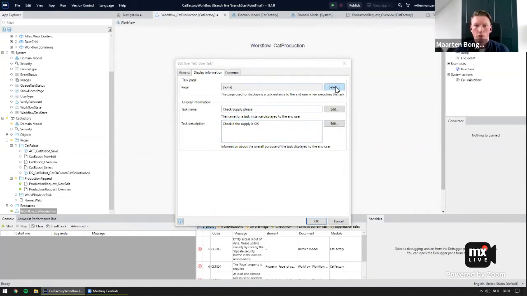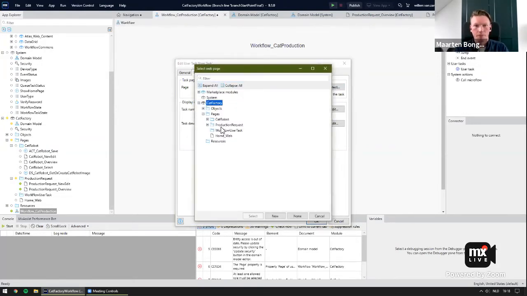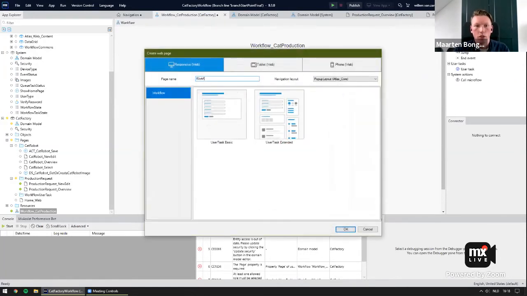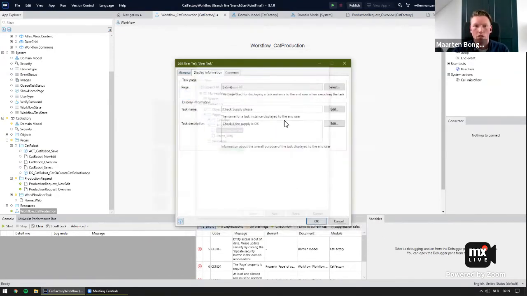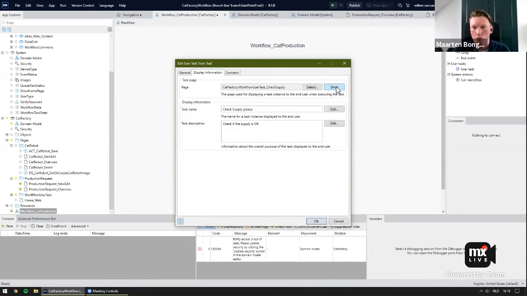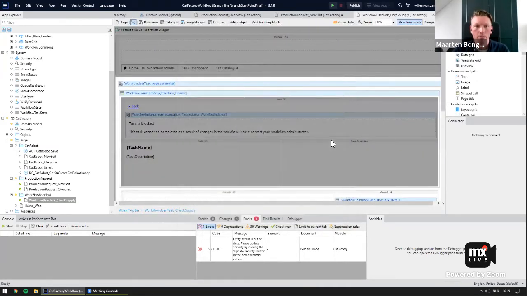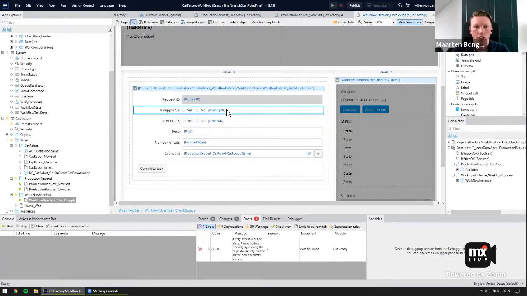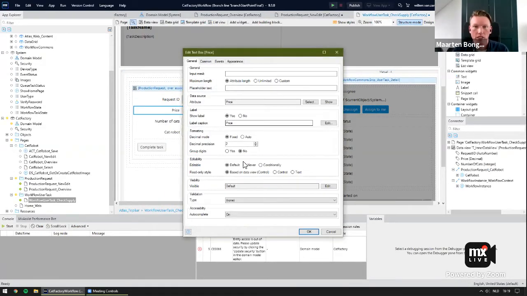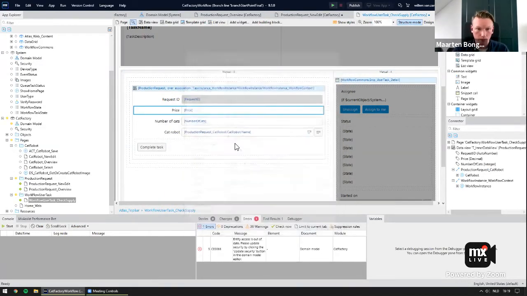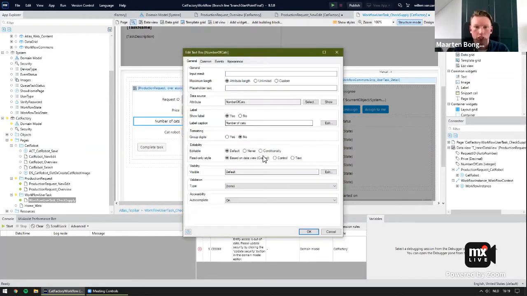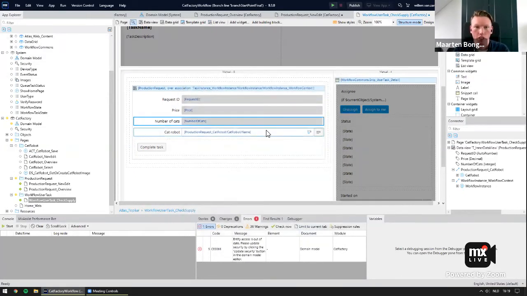And we're going to create a new page. In this case, we can use some page templates from the workflow commons module. You see the user task extended and the user task basic. For the first one, we're going to use the user task basic. And it's a really nice feature from the workflow commons module that you already have these kind of pages set up. So when we go to this page, you already see that it's filled with the production request entity, our context entity. We can show the supply manager the information that he needs, in this case, the price and the number of cats.